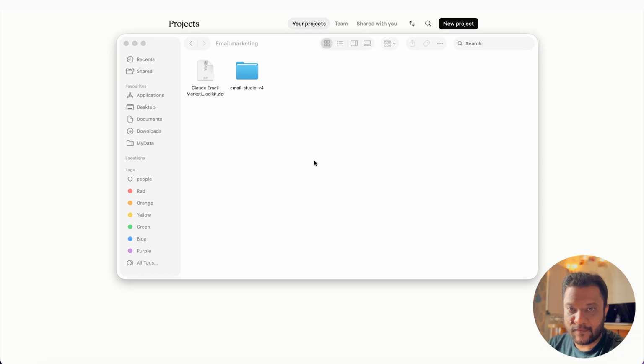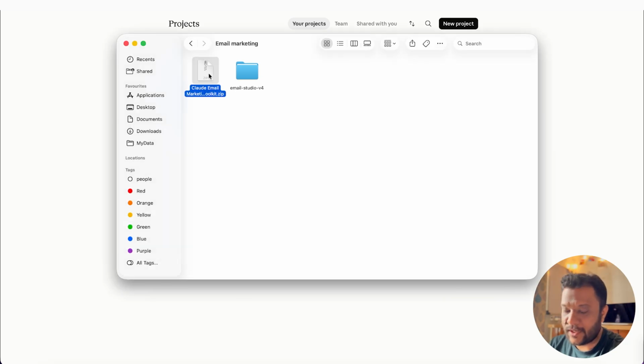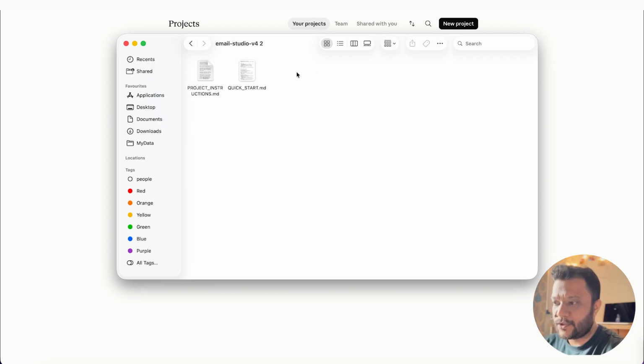So hi everyone, welcome to the AI Motion Director. Now you can see over here that this is a toolkit which I designed using Claude, and you can use it inside Claude and run your email campaign. Inside this toolkit folder, there are two files. One is the quick start guide and the other is project instructions.